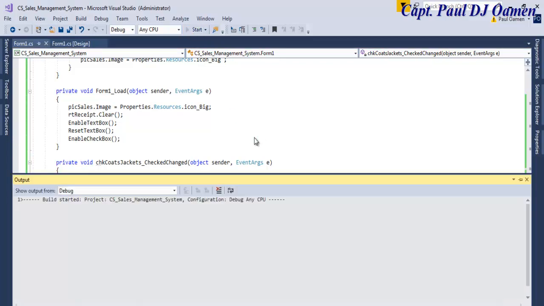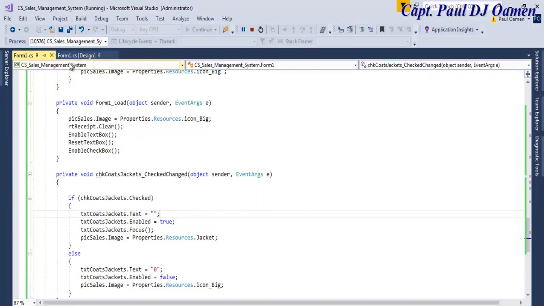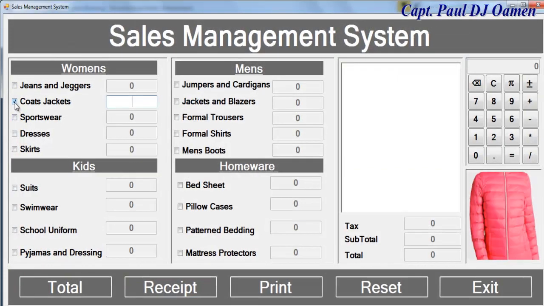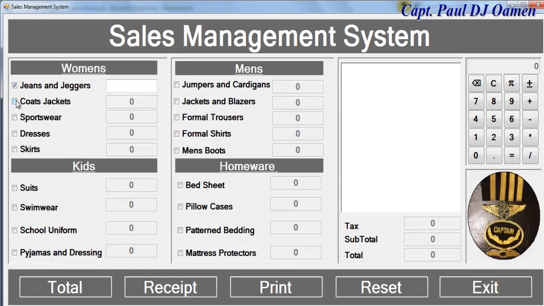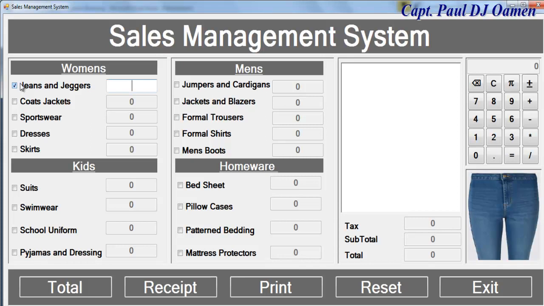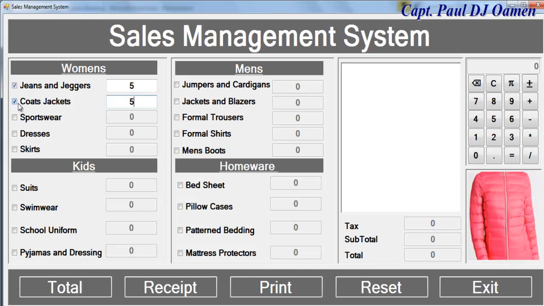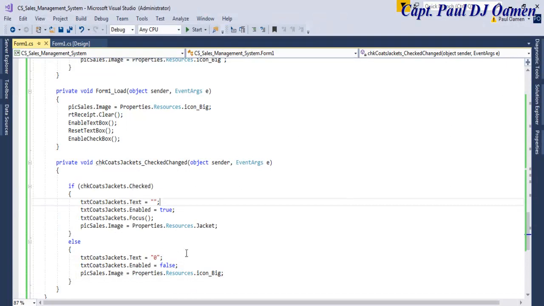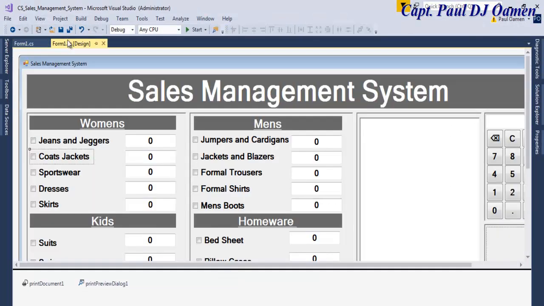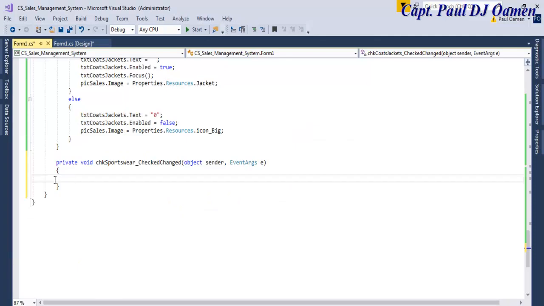If I run it, let's see what's going to happen there. Yeah, that's it, jacket. You see that, guys? So all we need to do is just enter data in there. We want 5 jeans and jammies and 5 jackets. So what I'm going to do now is speed up the whole process for the checkboxes, and I'll get back to you guys very soon.